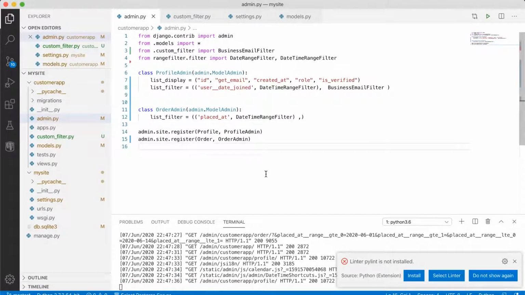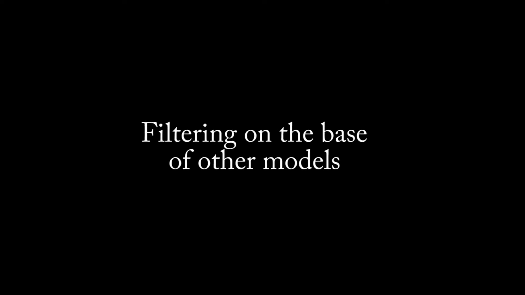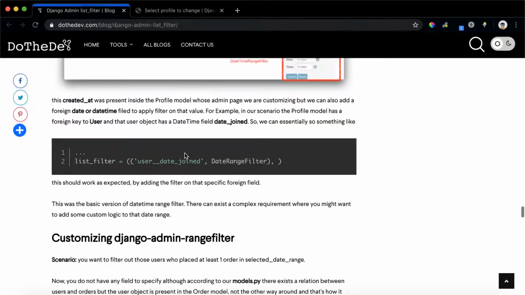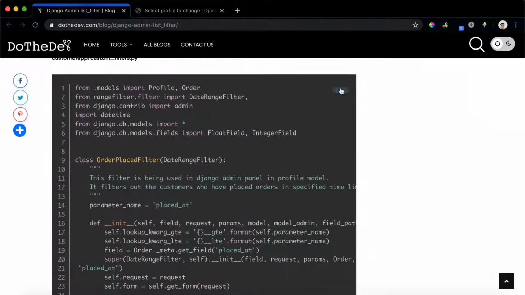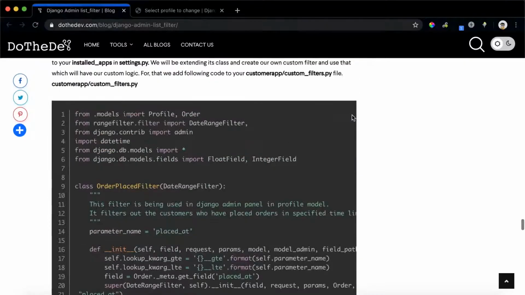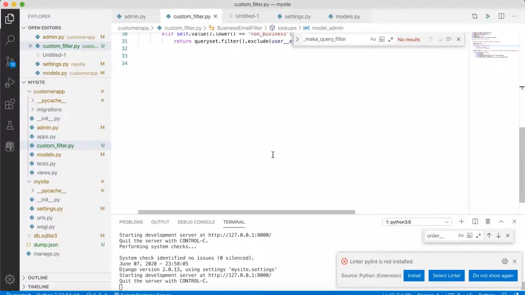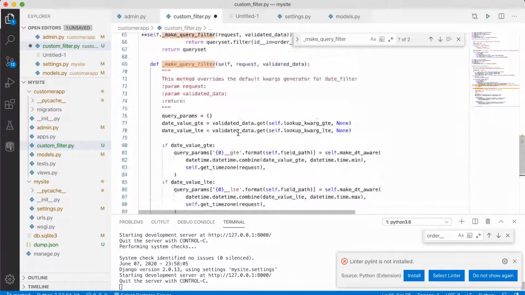Yeah, so let's get right into it. For the implementation of this part, we wanted to add that complex scenario where we show the users which placed orders in the date range which we provide. If you come to the blog, I have added this part of the code here. Obviously, this is a complex scenario, so the code is also a little bit complex, but we'll go through it line by line for most of it.